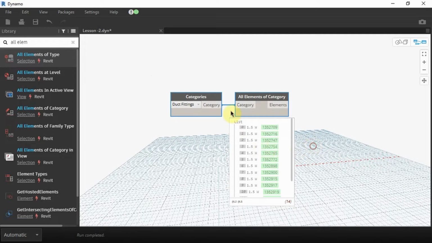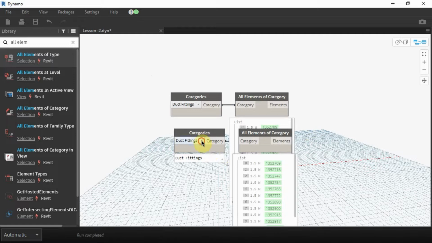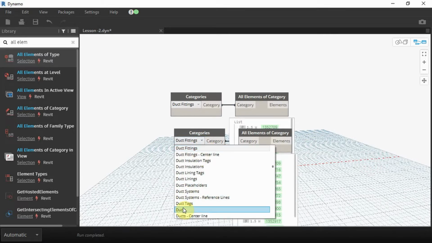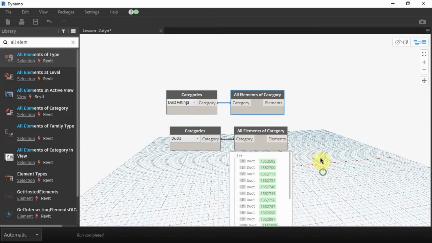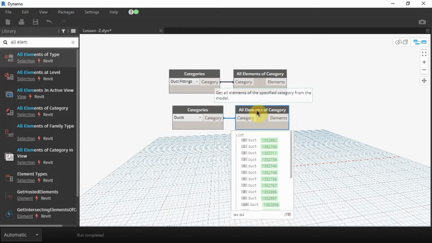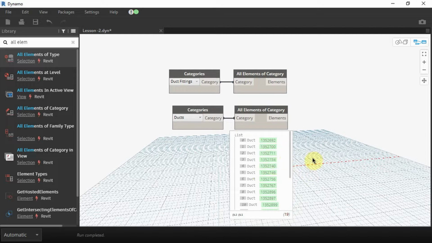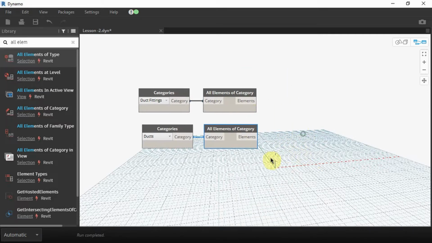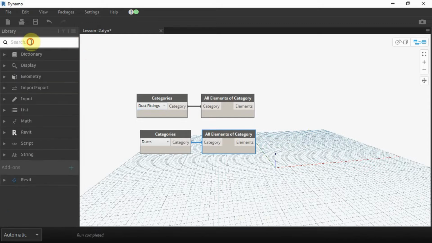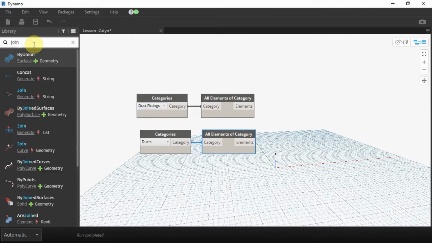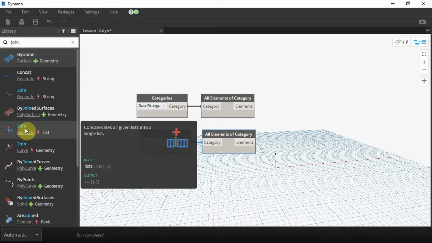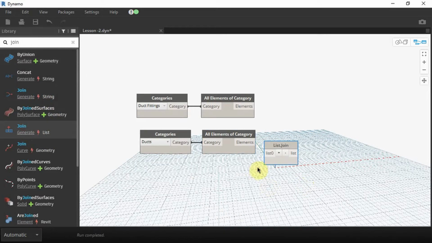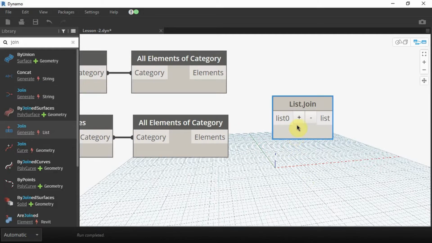Again, I'll copy it again. Then instead of duct fittings, I will select ducts. So these are ducts, and these are duct fittings. Now I need to join these. How can we join list to list? We search for join. Join string, not join. Join list. Okay, this one.